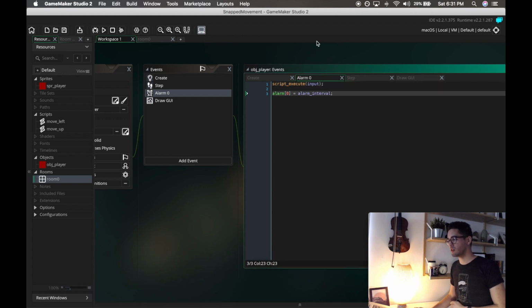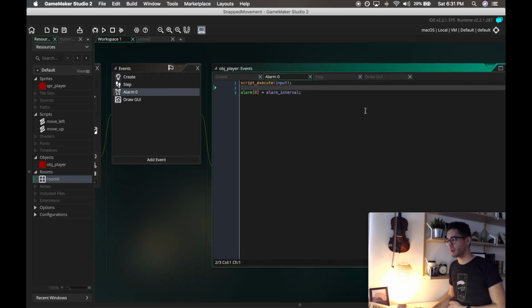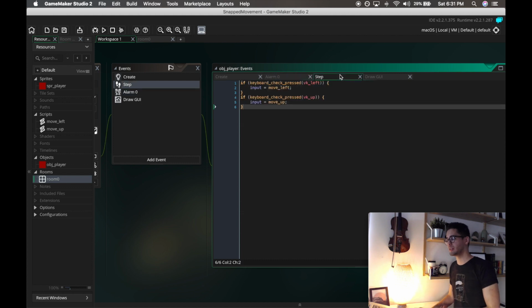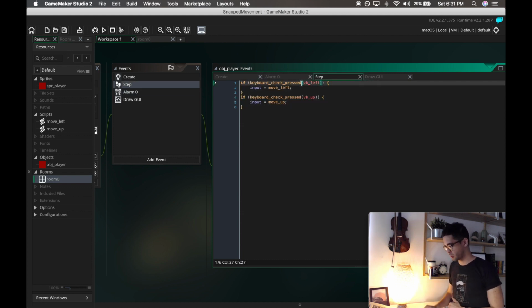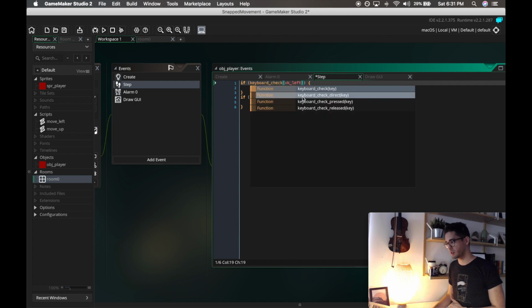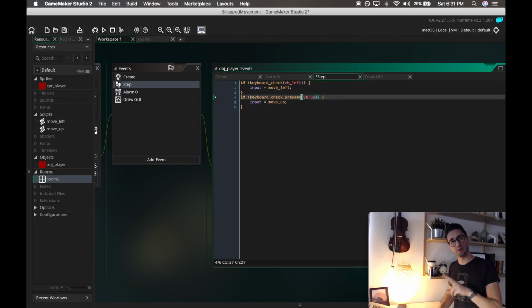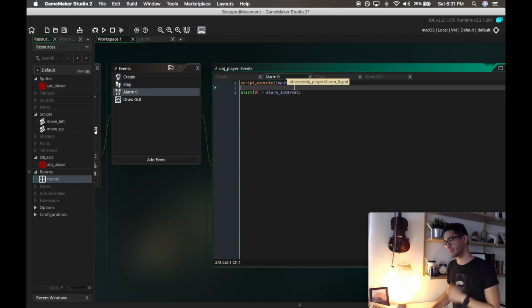So what we need to do is, after each alarm iteration, wipe the input variable clean so that it forces the user to put another input into the game. Well, first thing I'm going to do is change these events to check, because we want the player to be able to hold down left or up to move. So let's make sure that these are set to check instead of check pressed.